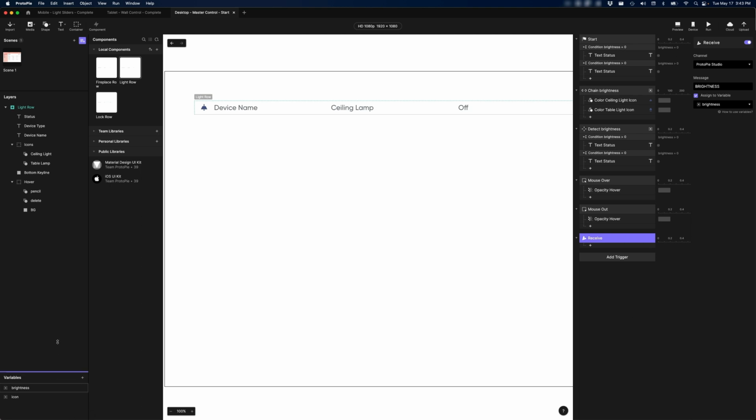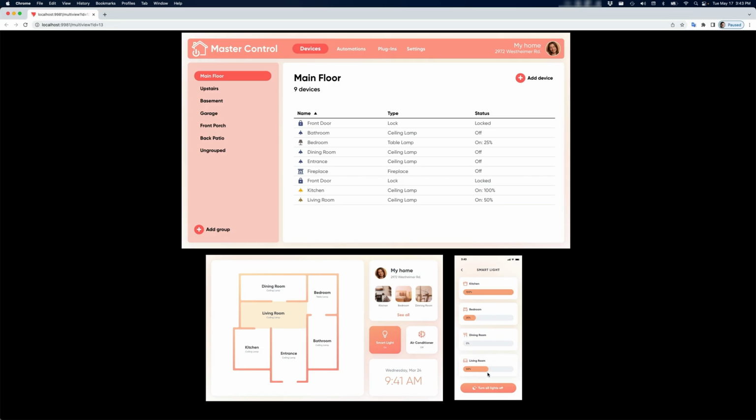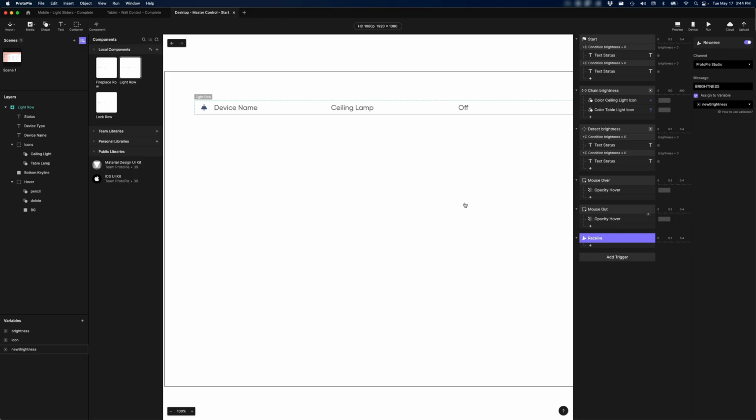So I'm going to make a new variable, and let's call this new brightness. It's a number, that's fine. And this receive, I'm going to assign this to new brightness. And now if I save this and I go back to the multi-view, we're going to see that absolutely nothing happens when I move my slider back in here, which is what we expect because we're not doing anything with that new brightness variable yet.